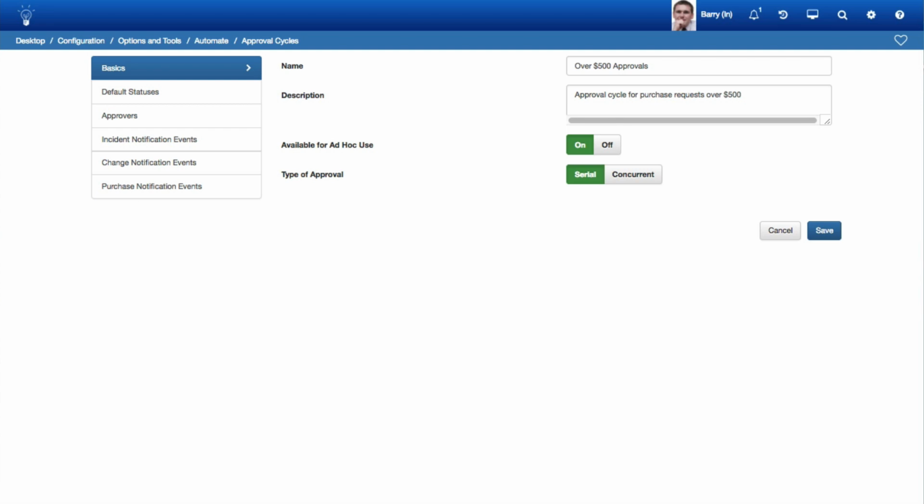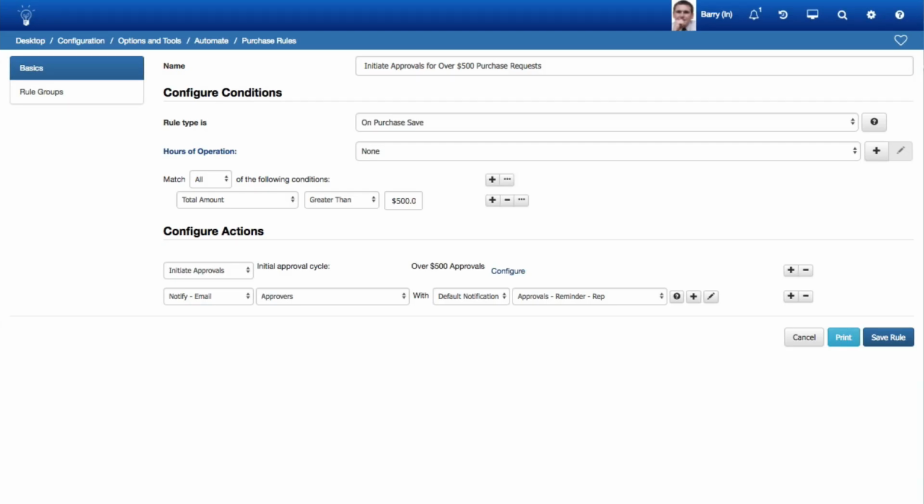If you wish to require approvals for purchase requests, use the Approval Cycles screen to configure approval cycles and designate approvers, statuses for each cycle, and notifications. Approval cycles are initiated via purchasing rules, so use the Rules screen to configure the conditions and actions upon which an approval cycle should apply. You can also use rules to send notifications and change purchase order values. Be sure to add the rule to a rule group.